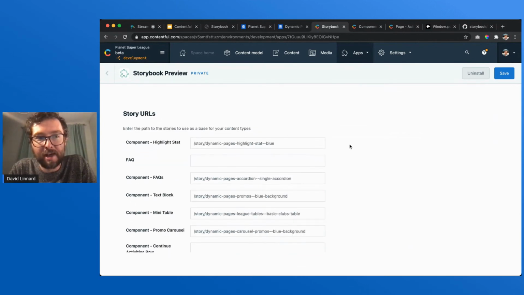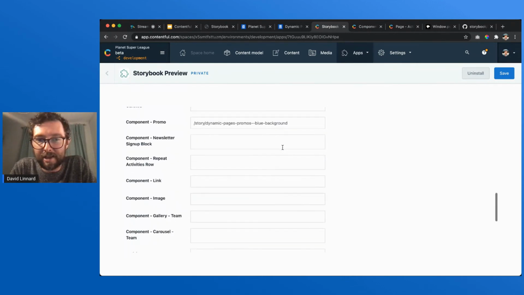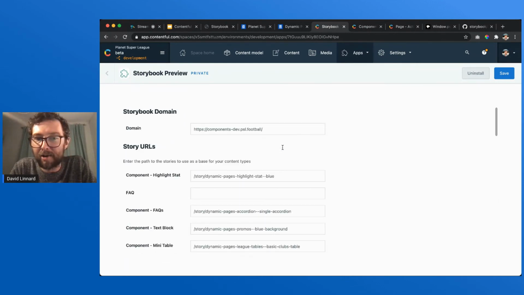In terms of components themselves, you're probably not going to want to do this for all your components necessarily. You might have very small ones where it's almost irrelevant having it in there, but you'll see that I've passed in those story IDs for the vast majority of those components. And then as soon as you update that, hit save, and then you can make use of it, essentially.